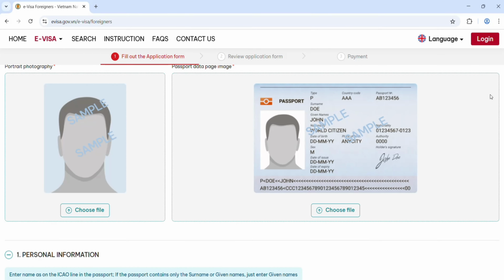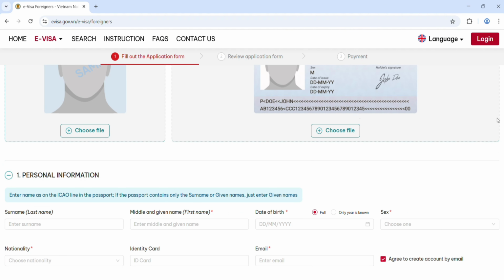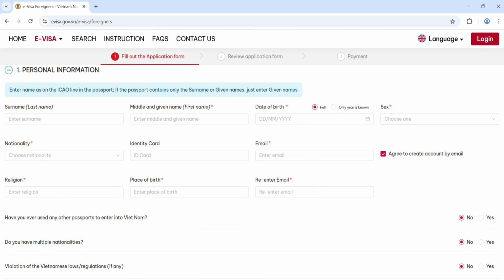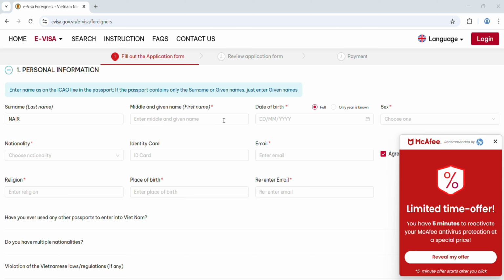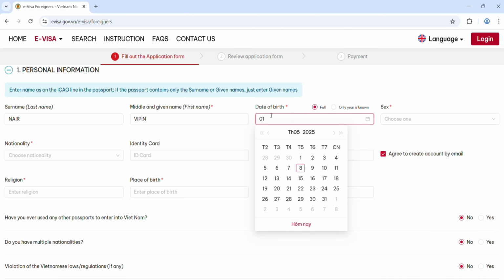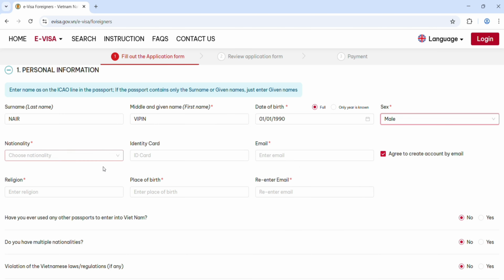You have to fill in your personal information like your name, nationality, date of birth, and ID card number. For the ID card number you can mention your Aadhaar card number. That is not mandatory, but you can mention it. And religion, place of birth, email ID and contact number. For the application purpose, I'm just mentioning random details here. When you're filling your application, please make sure the details are as per your documents.